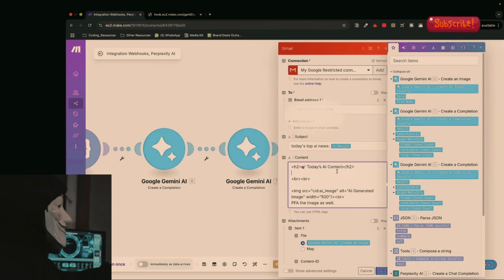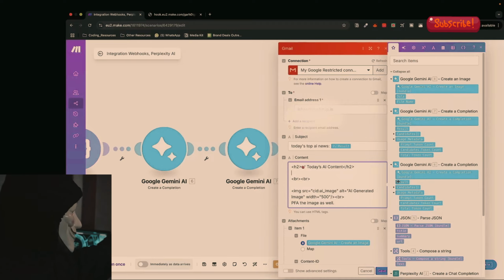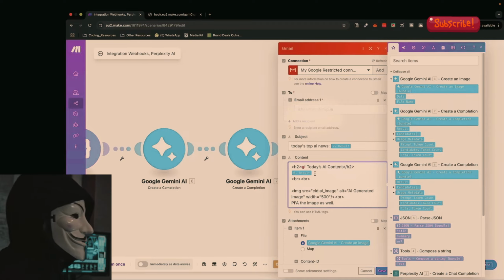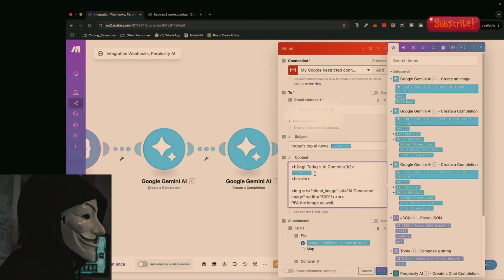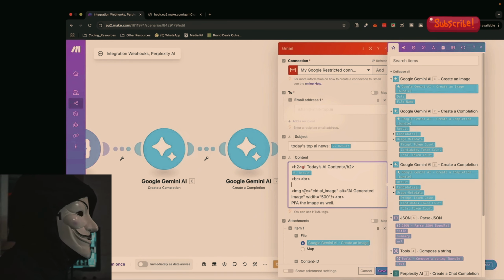Now we just need to sort out the body, and this is what the body would look like. So today's AI content, I will basically put the result that you get from the Gemini module, which creates the LinkedIn post and caption and the script for us. And this is the image source.